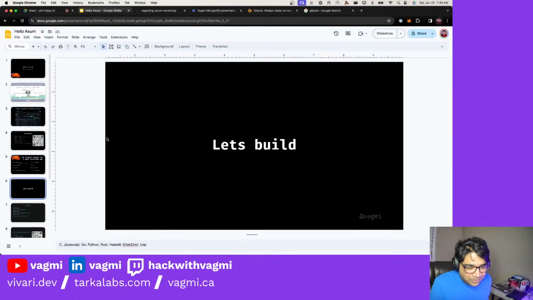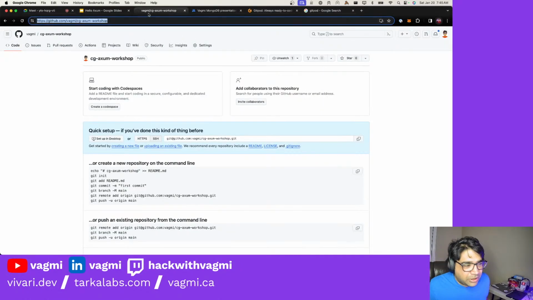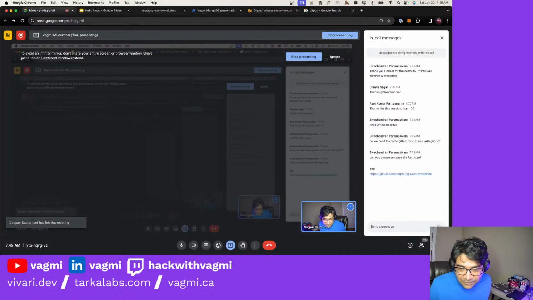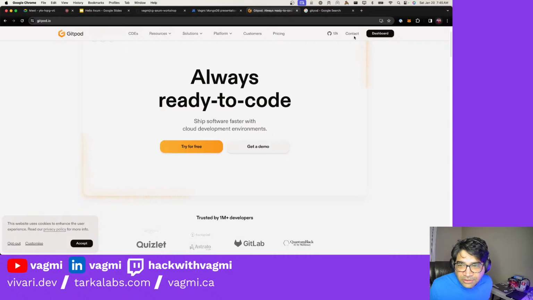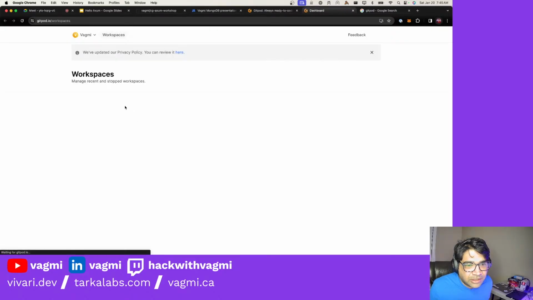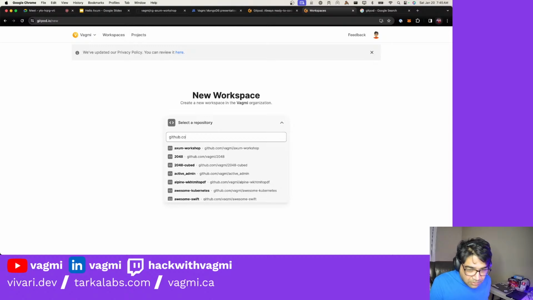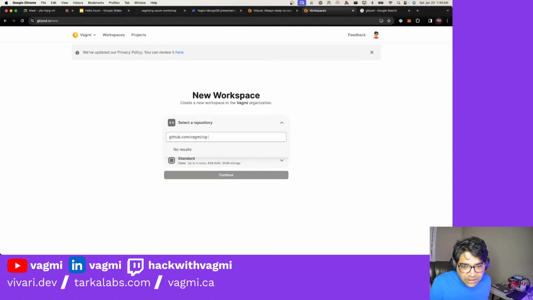I don't want to keep us away from the code, so we want to get to it. I have created a Git repo here. I'm going to share that on the Meet chat. Yeah. And then let's go to Gitpod. You can go to the dashboard. I'm going to create a new workspace, and I'm going to put in github.com/cg Axum workshop. You can feel free to fork it.